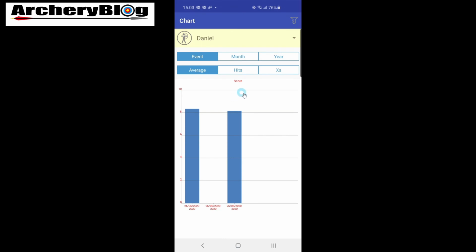And this one has given me some stats, which is nice, which is what I asked for. Obviously you can choose different archers. In the drop down here, you can look at the average, you can look at the number of hits, number of X's.